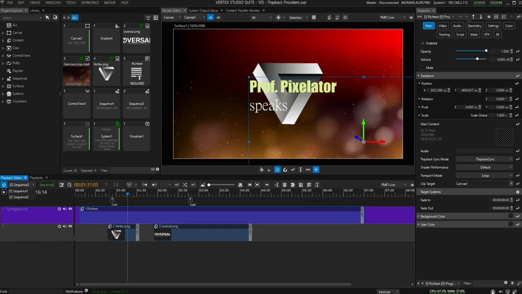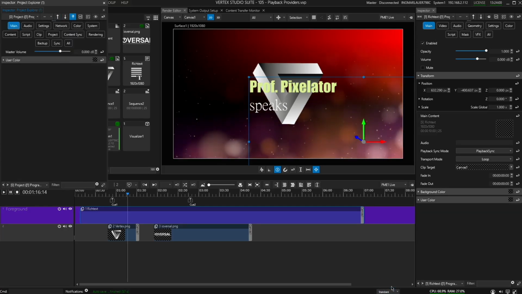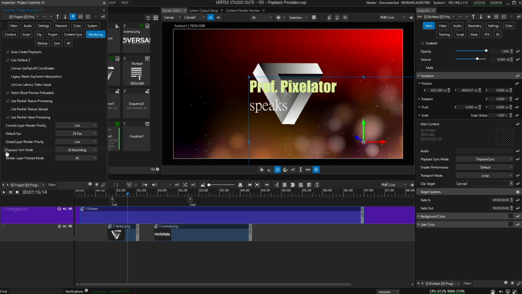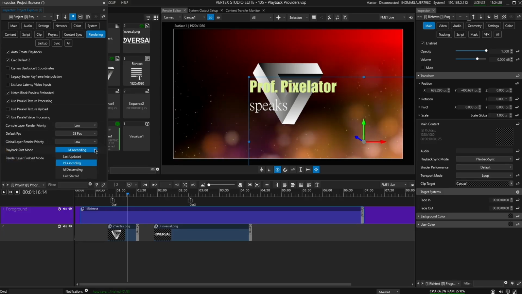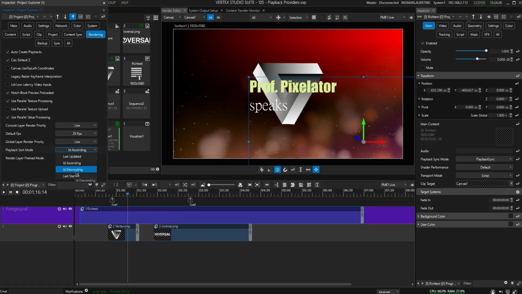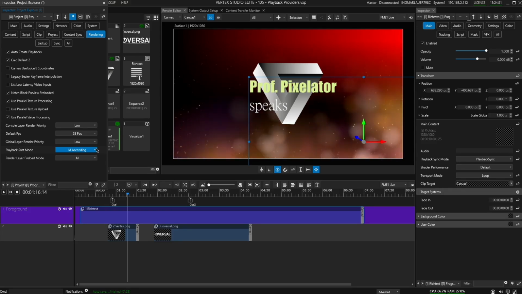These default settings can be changed in the project settings, in advanced mode, of course. Go to Rendering category, and the playback sort mode is down here. The default mode is ID ascending, and setting it to the mode ID descending would swap our background and foreground.